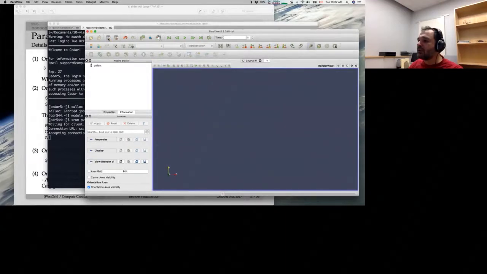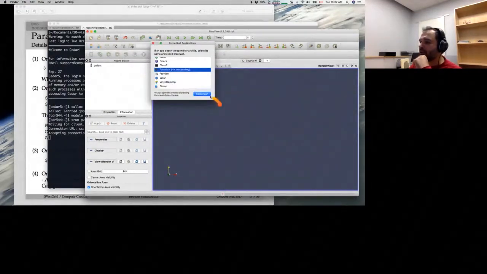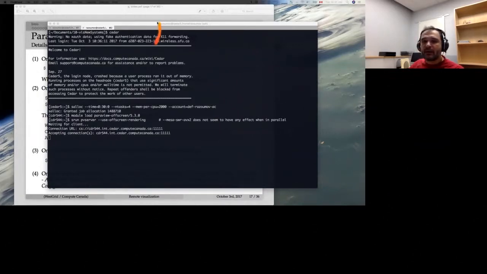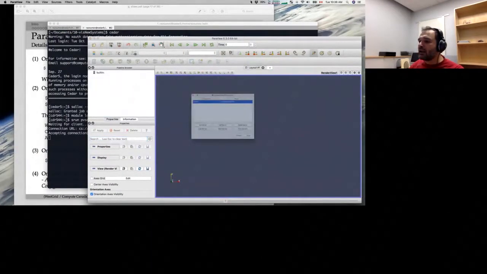Oops. My ParaView is hanging for some reason, so I'm not sure what's going on. I'll probably have to kill it, my local ParaView client. So I'm going to force quit, since it's not responding. I'll quit it, and let's try it again. So I'll start ParaView 5.3. Here it is.